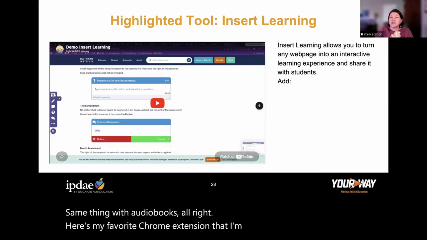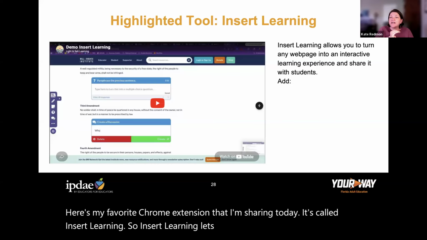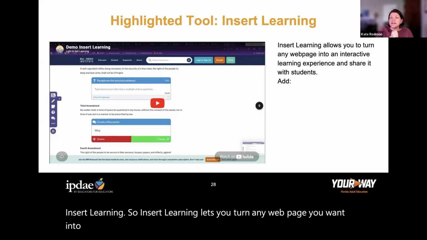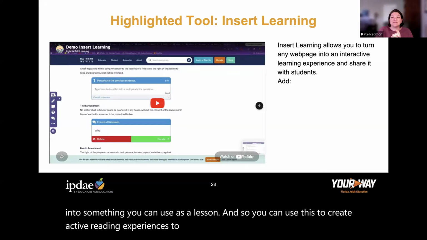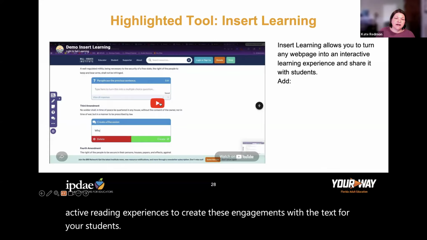All right, here's my favorite Chrome extension that I'm sharing today. It's called Insert Learning. Insert Learning lets you turn any web page you want into an interactive learning experience. You take it from a static web page into something you can use as a lesson. So you can use this to create active reading experiences, to create these engagements with the text for your students. All right, so here's a little demo of me using that.